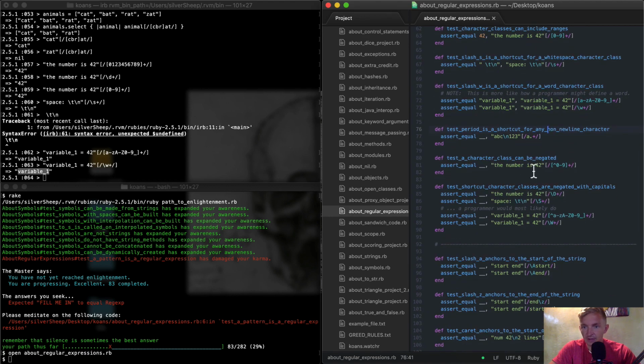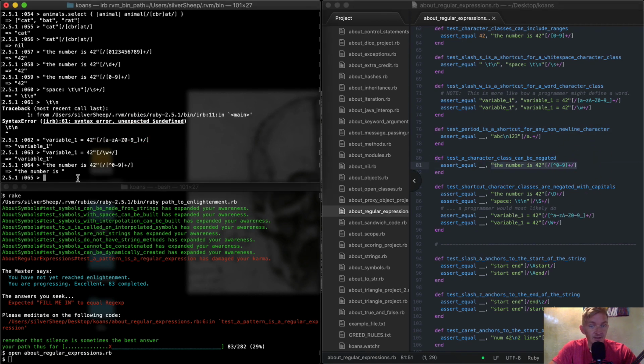Test a character class can be negated. So the number is 42, and this is basically saying we don't want anything that has 0 through 9 in it, or any combination of those characters. That's what the plus is for. So yeah, that's going to just take off the number, the 42, and so that's what that one is. Looks like I missed one.